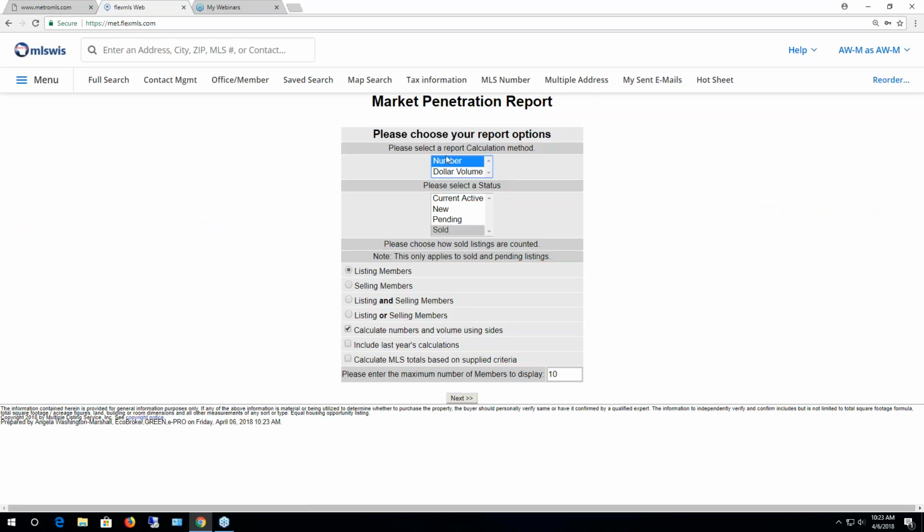So here, next, I want to choose my report calculation method. I can rank by the total number of sales, or I can rank it by the dollar volume. It's going to show you both columns. It's going to give you both pieces of information. This is just how it's going to rank it, 1, 2, 3, 4, 5, the members. So sold, we'll leave that status of sold because we care about the production.